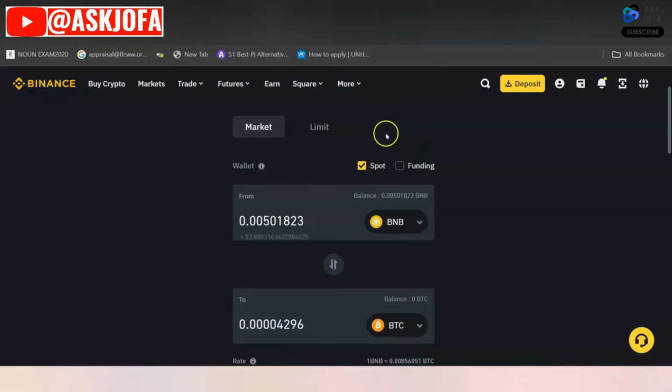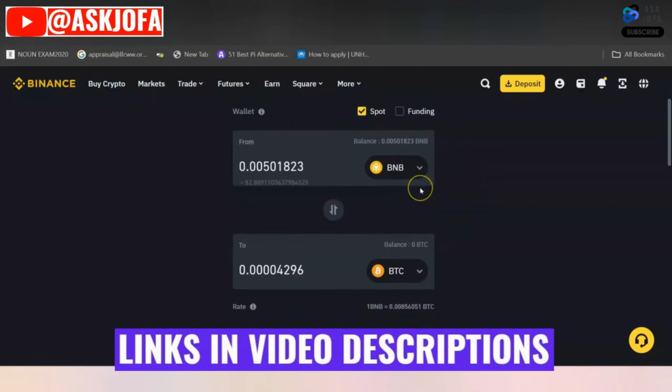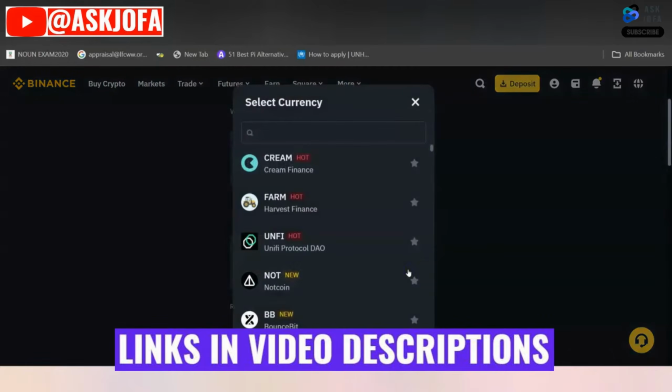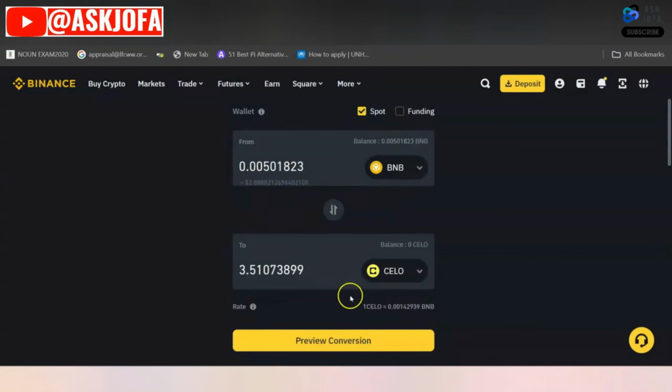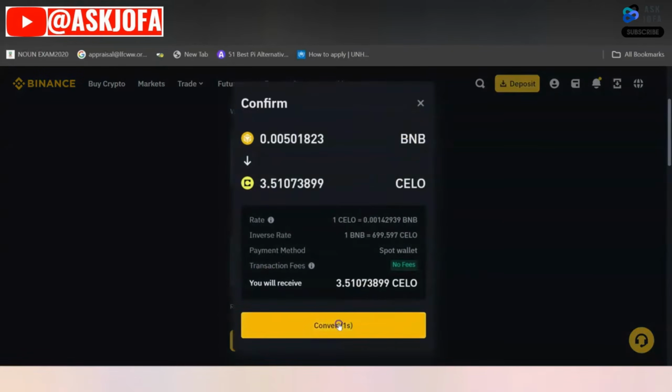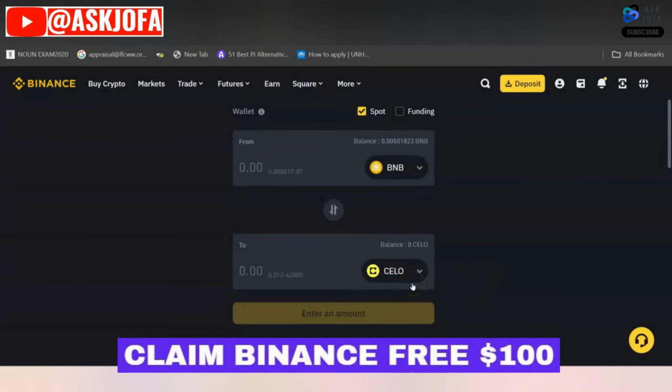Back to Binance. I already have a crypto which is BNB. I will swap this BNB crypto to CELO. So I will choose CELO. I have almost $3, which is 3.5 CELO. I will swap it to CELO. You click preview, then convert. It's already converted. So I now have CELO that I can transfer to my MetaMask.